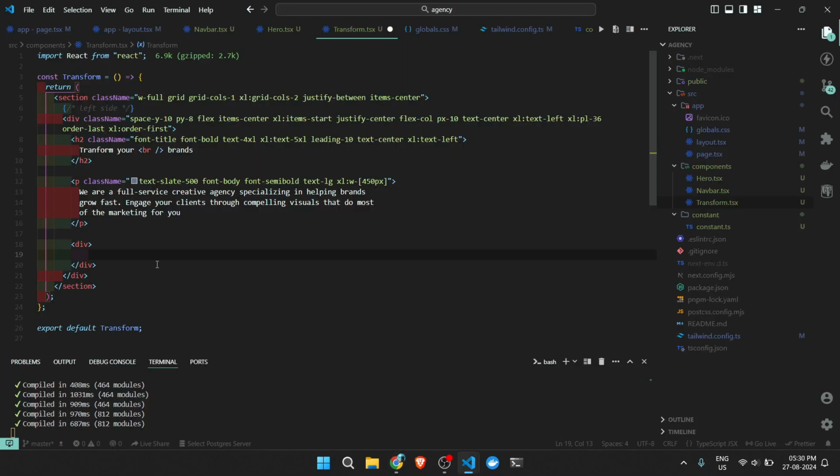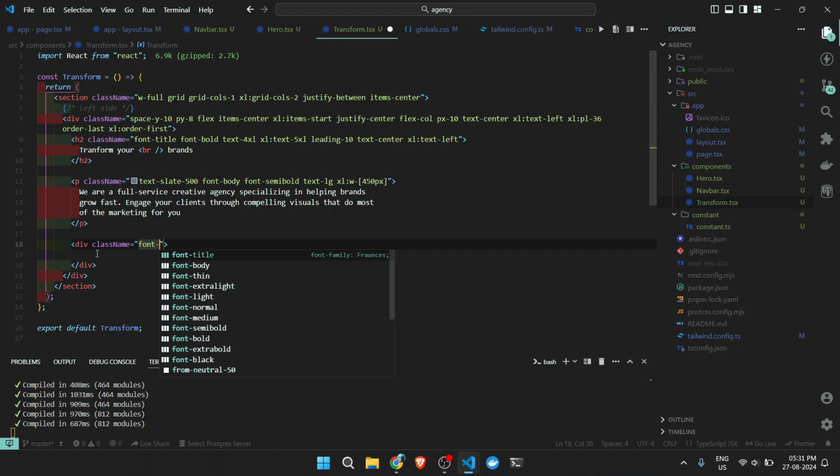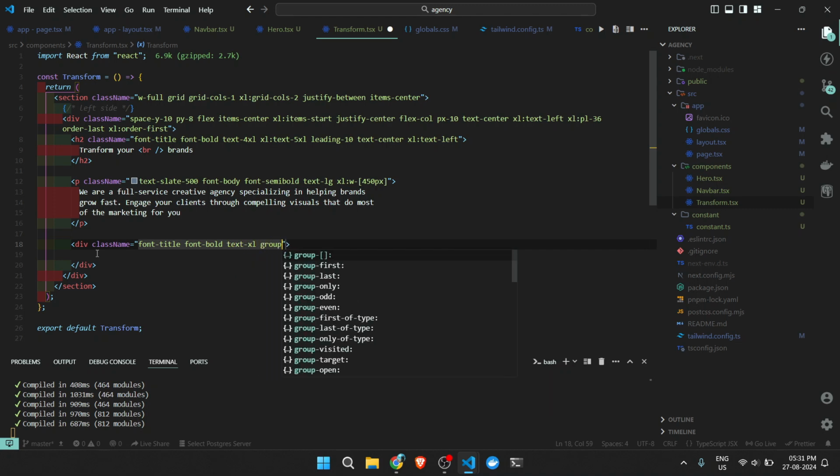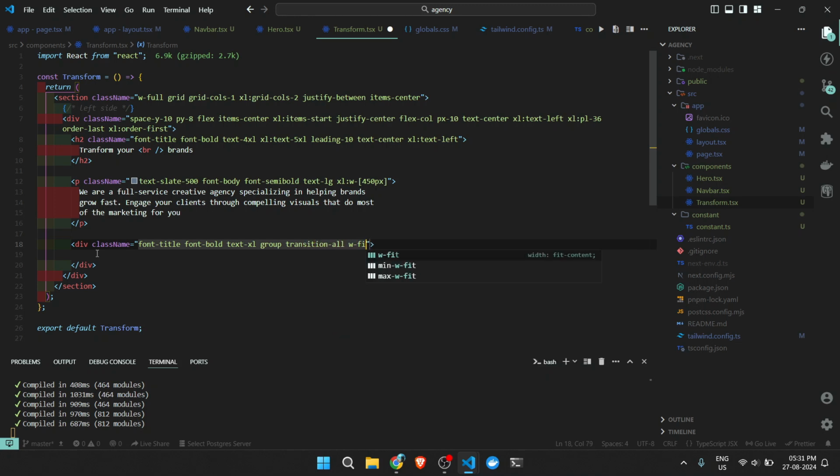So what we can do, we can create a div here after this p element, paragraph element. Give a class name here, and this div will have a class name of font title. It will have a font bold property. It will have text XL property as well. It will have a group property, which is coming from Tailwind CSS. It will have a transition all property as well, and it will have a width fit property as well.